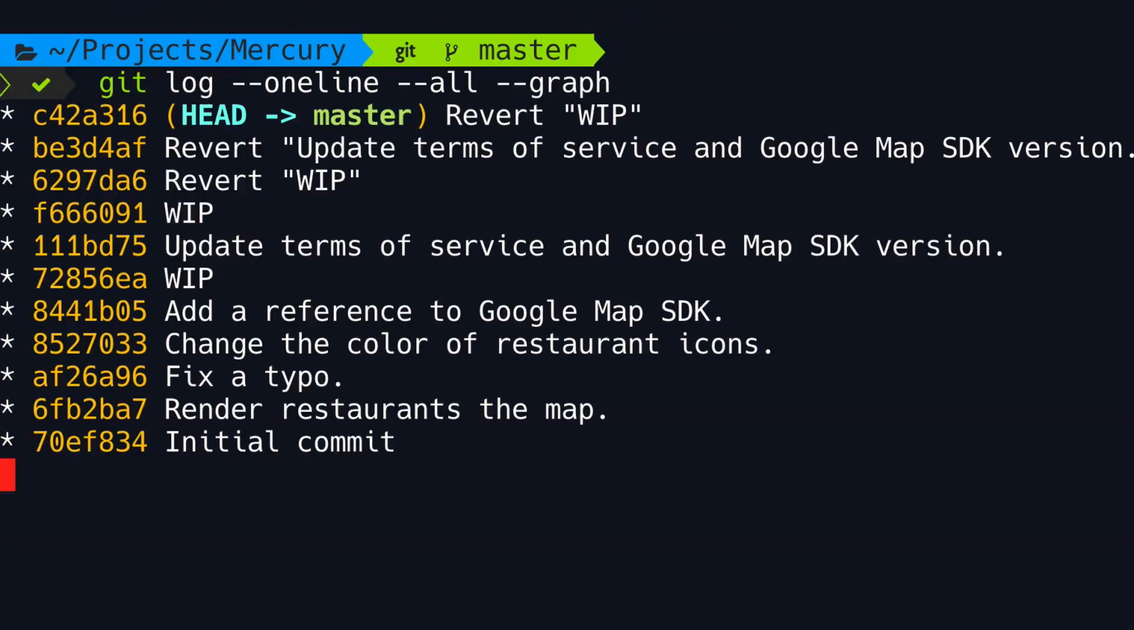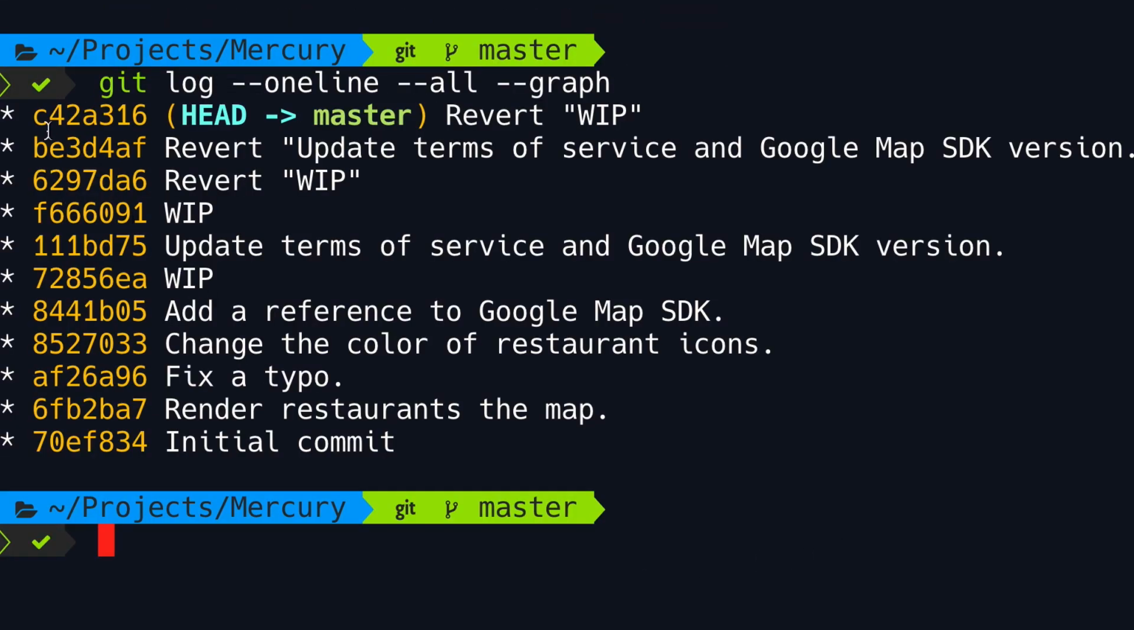Now let's look at our history. Look, we have 3 revert commits, and this is very ugly. It's adding so much noise in our history. Wouldn't it be better if we reverted all these commits using a single commit? Let me show you how to do that.